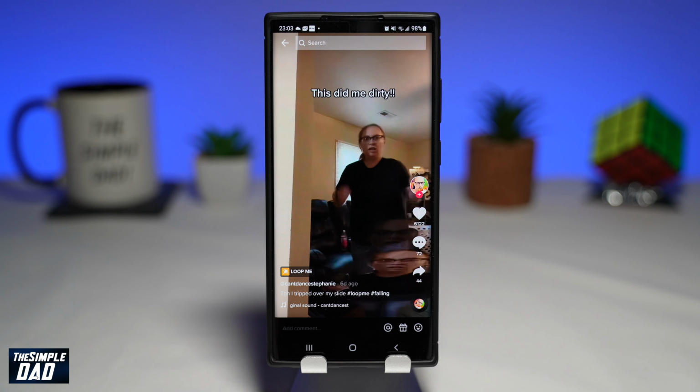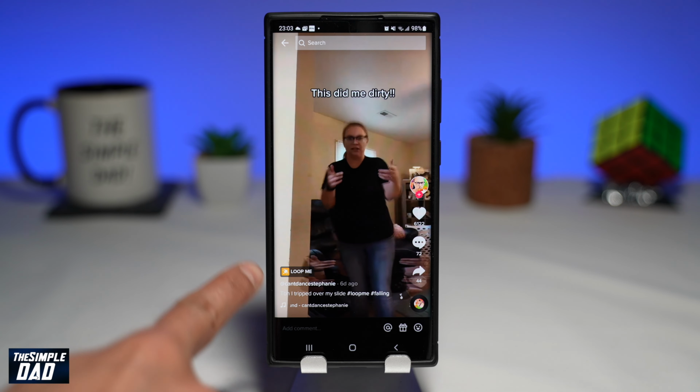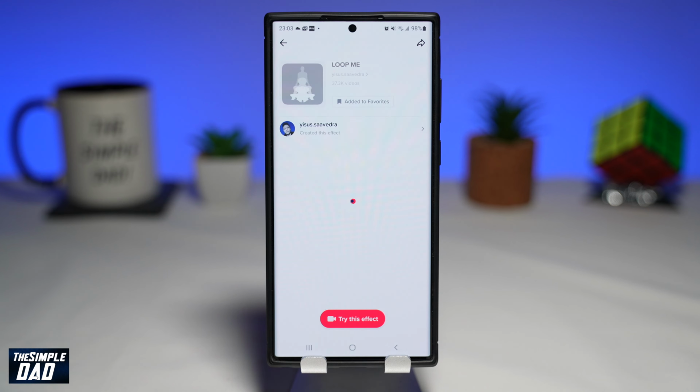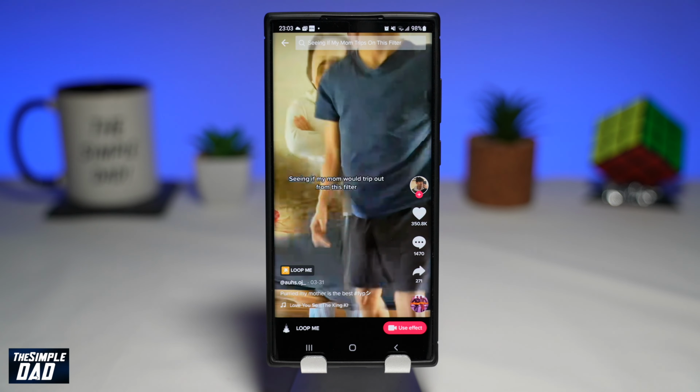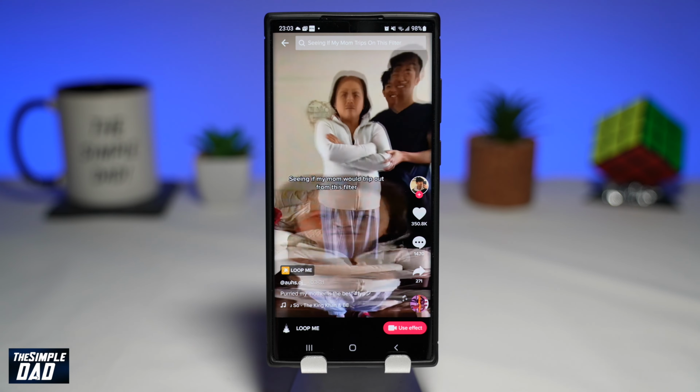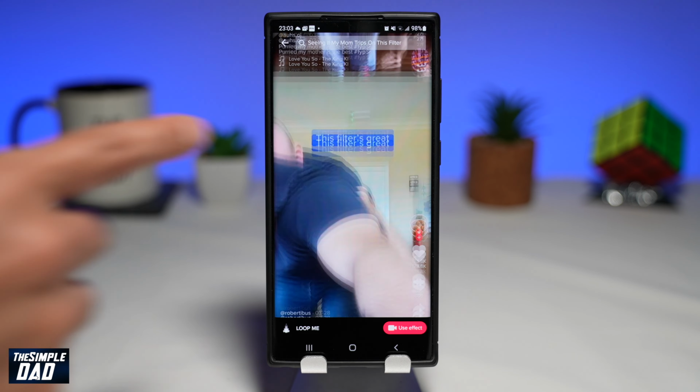Scroll through some of the videos, and if you look at the bottom left of that video, you'll see Loop Me effect. Tap on it. This will then take you to the Loop Me effect page. I managed to favorite it so it does not disappear from my screen.